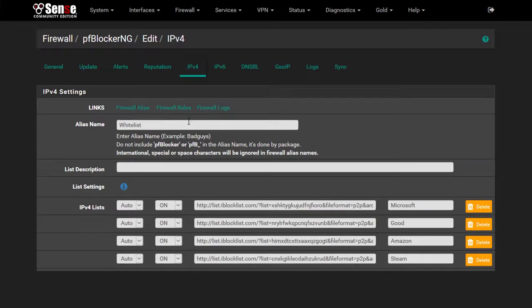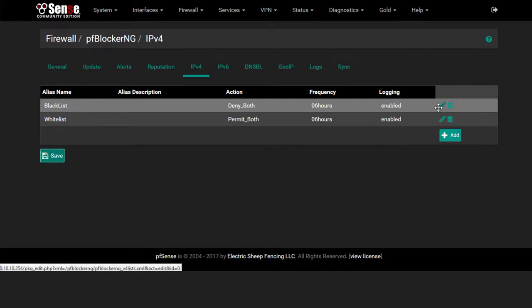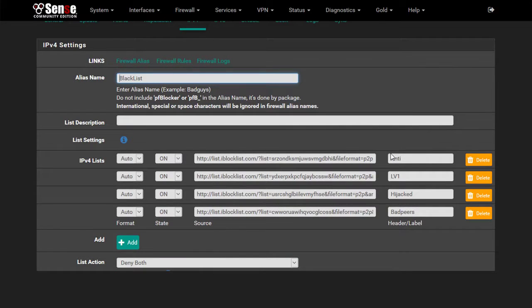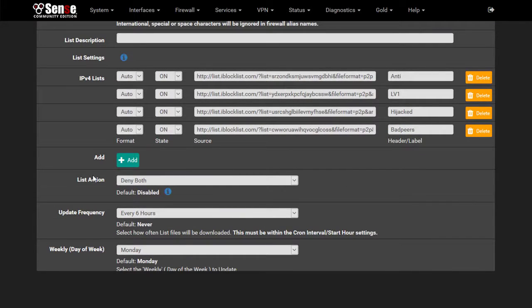Okay? Now let's go back and look at the block list. Again, name it whatever you want. You can see here I have anti, which is anti-BitTorrenting. So this would be like my ISP trying to figure out whether I'm BitTorrenting or not so that they can throttle me. Level 1, I think you can get for free, and it's just known bad peers, known bad shared. Hijacked, which is reported hijacked websites or IP addresses, and then bad peers. This covers a lot of people that are fake or a lot of shares that are fake. So under list action, I have deny both, so it's going to deny both inbound and outbound.